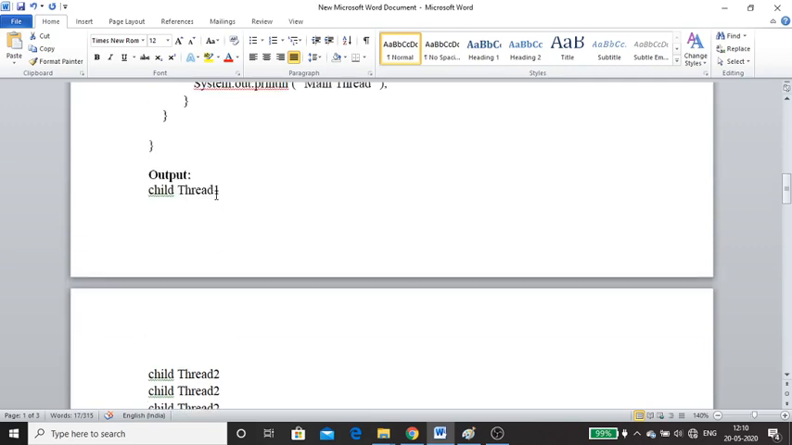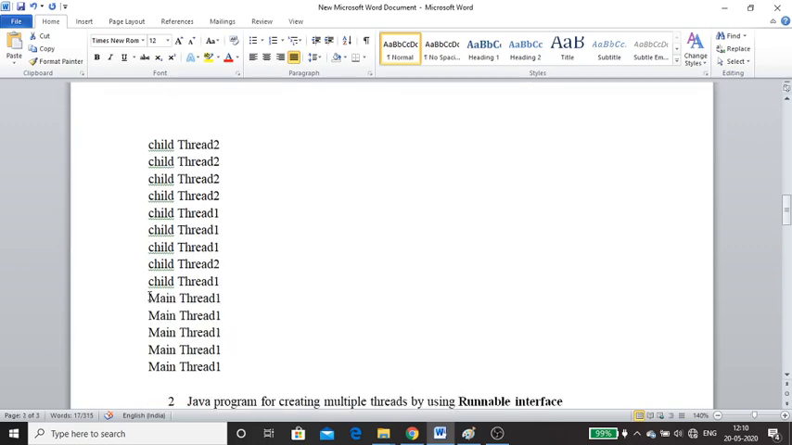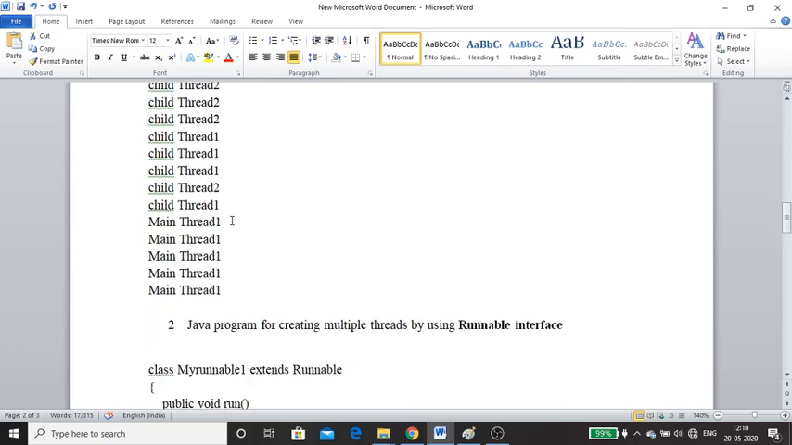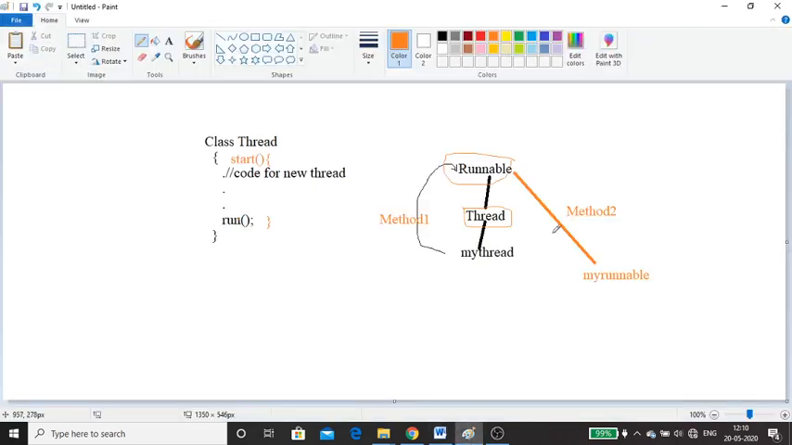See, there's child thread one, how many times? 5 times. The order you can't expect. The second child thread is also 5 times, and the main thread is also 5 times. And this will vary if you run it different times. So what about the second one? The second method, by taking the help of the Runnable interface.